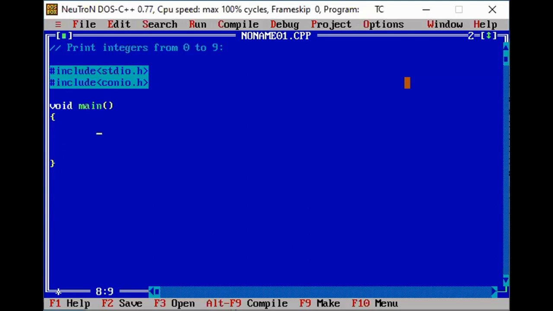So let me say I have a variable int i, which I will use for the loop. Then let me write the code for the loop. Before that, I may write clear screen. Then let me write a for loop.